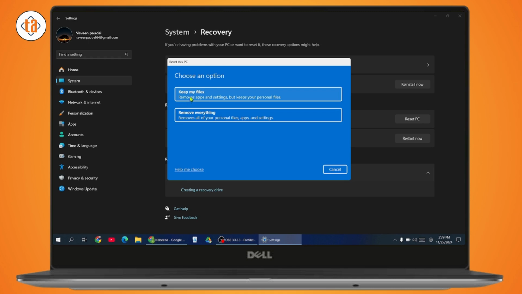Now after that you can go with keep my files or remove everything. So if you have any important files on your laptop or your PC, then you just need to simply go with keep my files, which will remove all of the apps and settings, but keep your personal files. And if you choose the second option, which is remove everything, then it will remove all of your personal files, apps, and settings. So for example, I'll be choosing keep my files, which is the first option.